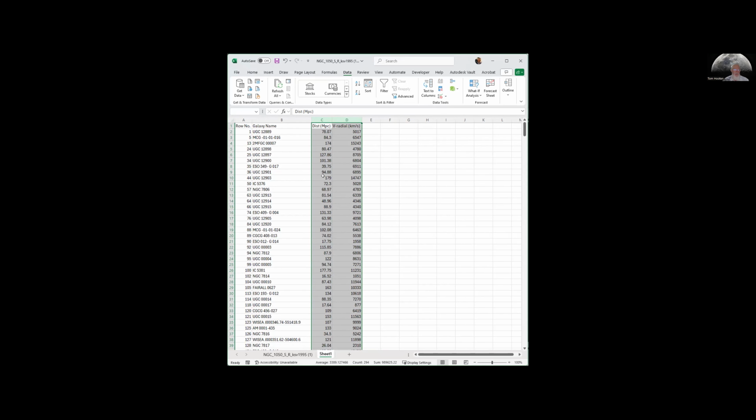Now that was necessary because when we select these two columns to create our plot, the distance will be along the horizontal axis and the radial velocity will be along the vertical axis. And it will just happen naturally because of the order of these two columns now.